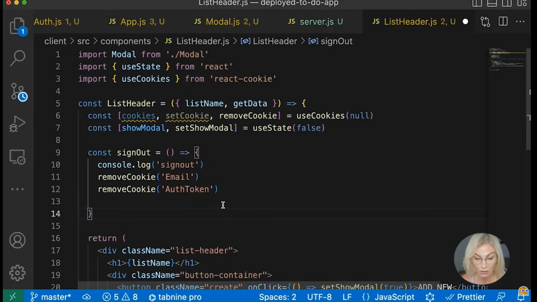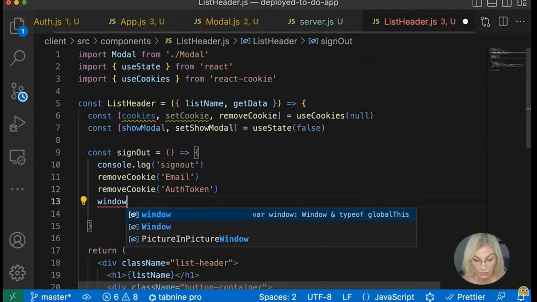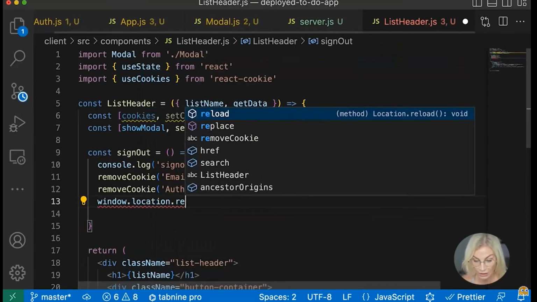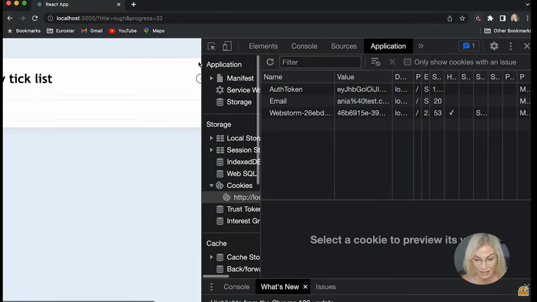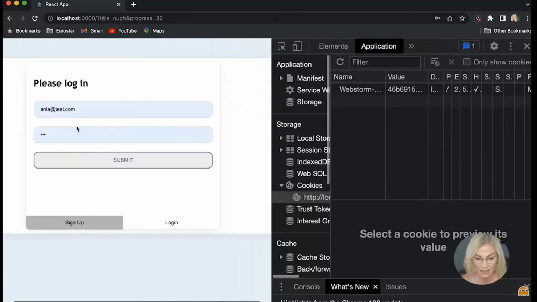And then we're going to refresh the page. So I'm going to do window.location.reload and call it. So let's test it out. Let's sign out this time. And great, we are now signed out.